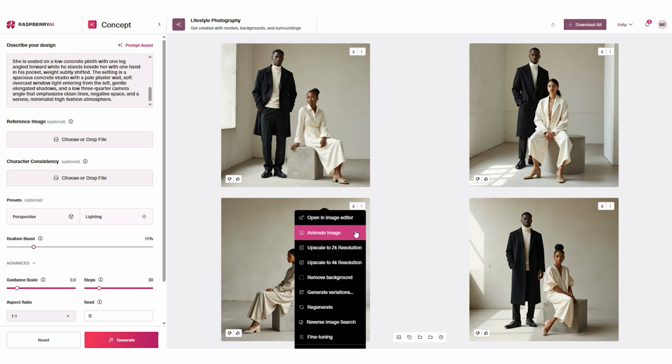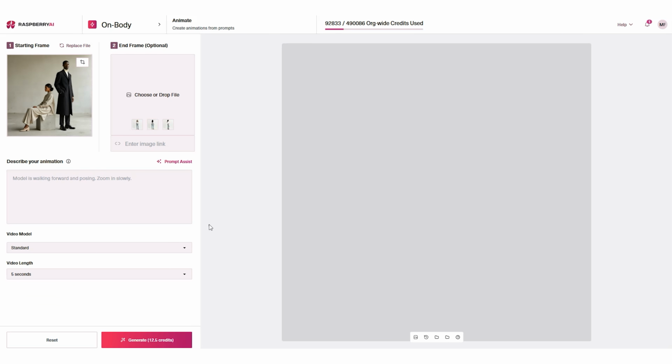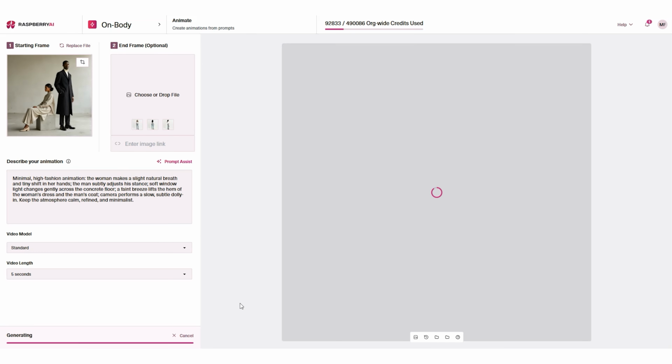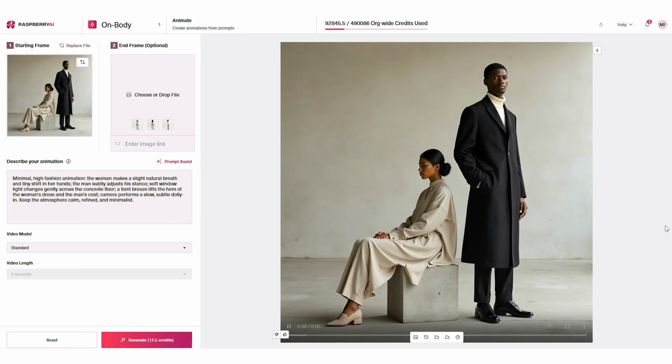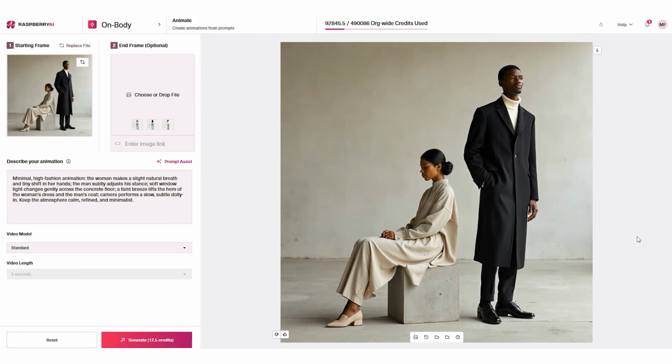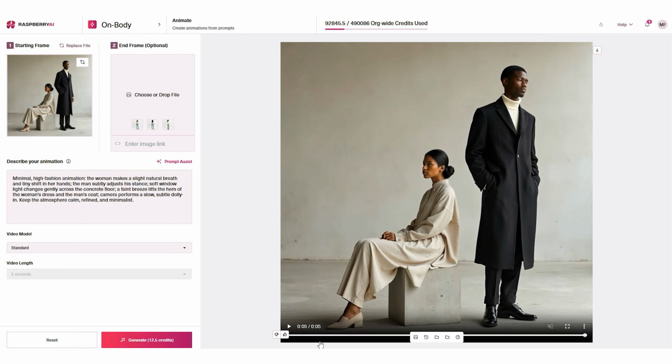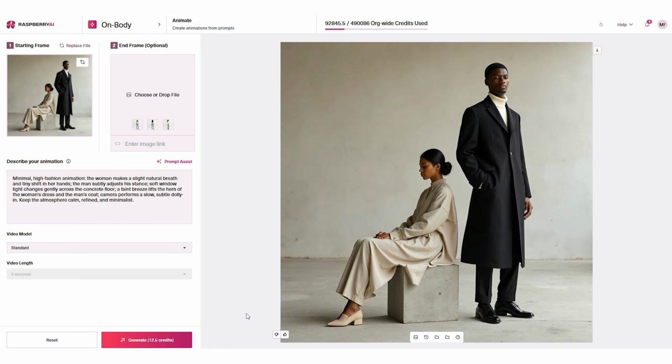I'll open the image in our Animate tool, write a short direction for the motion, and generate a 5-second video. Even subtle moves, a gentle camera drift or soft fabric movement, can turn a beautiful still into a polished editorial moment. It's a great way to bring your lifestyle photography scenes to life and explore how RaspberryAI's tools can build on each other to create rich, dynamic visuals.